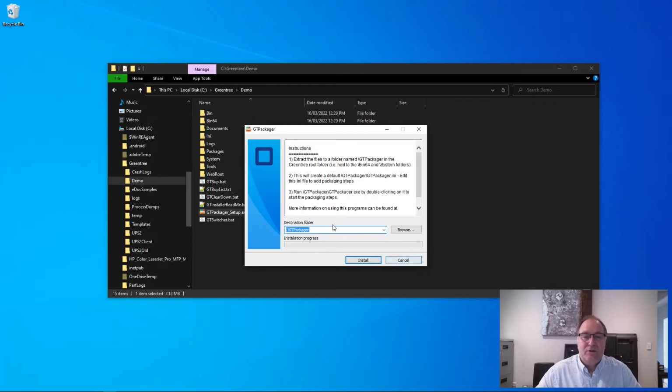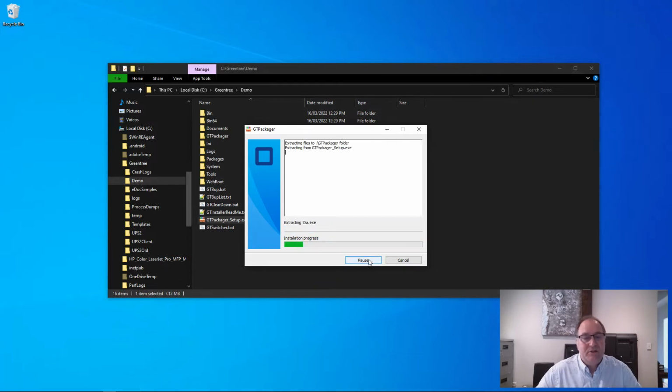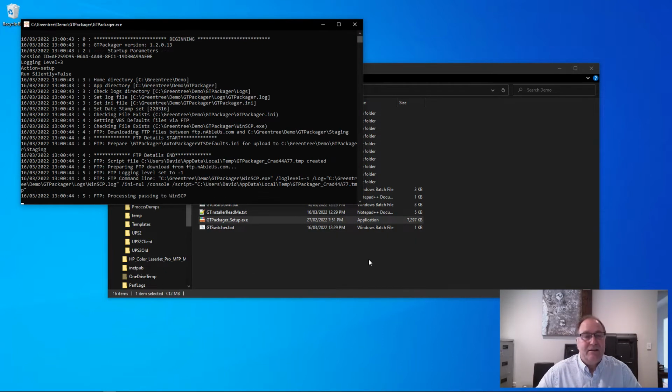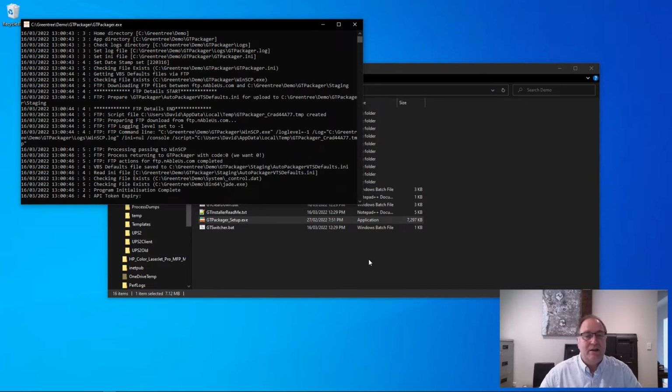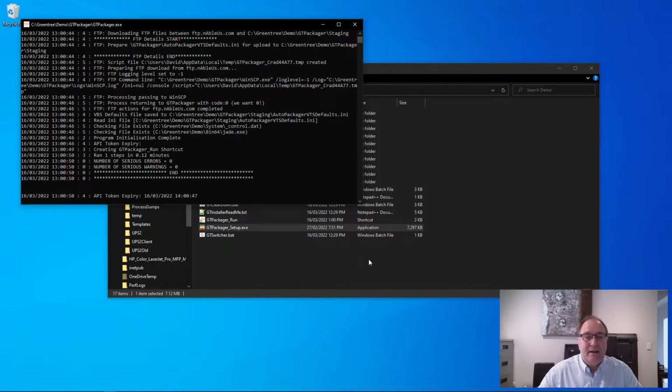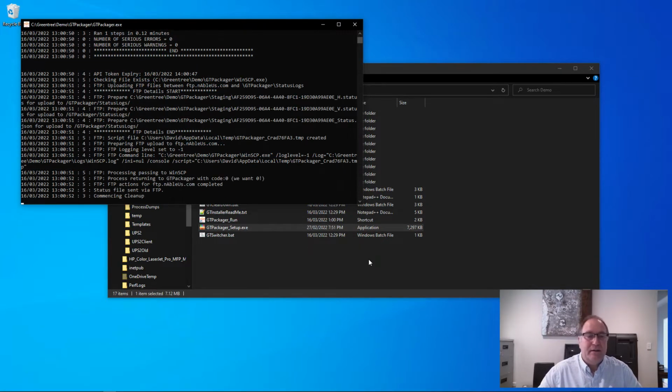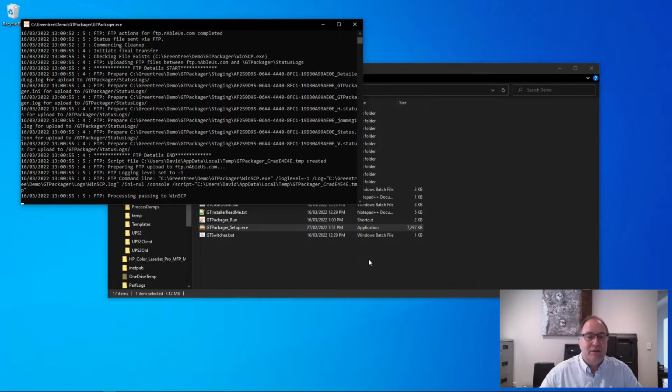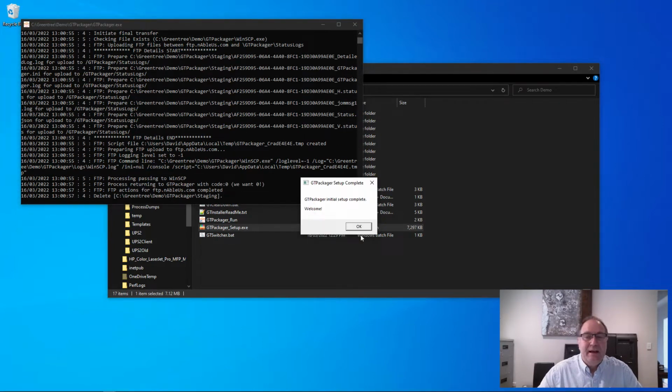Except the first screen, we accept the default destination and say install, and it does go to the internet and pull down some additional files that it will require, and does a bit of logging for you, to check what files are going to be needed for the system. And there we go, that's the GT Packager setup.